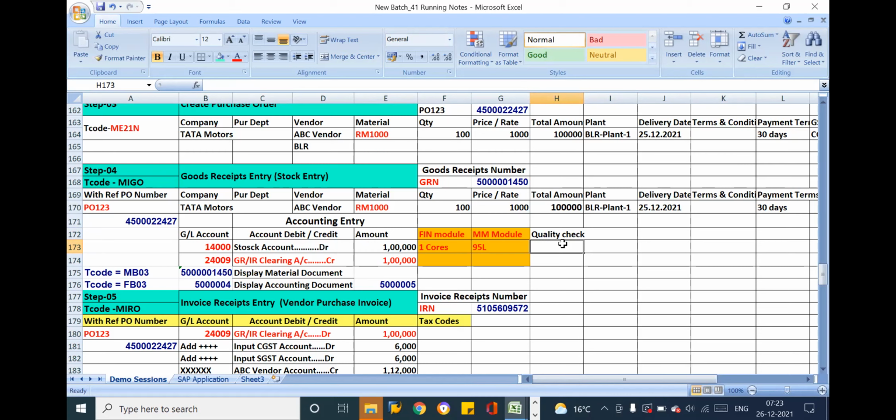We need to check quality. For that we have a separate department, not the stores department. If you go to any organization, they have a separate department for quality check. So first they will perform the stock entry and send the goods to quality inspection or quality check, until you get the quality confirmation.